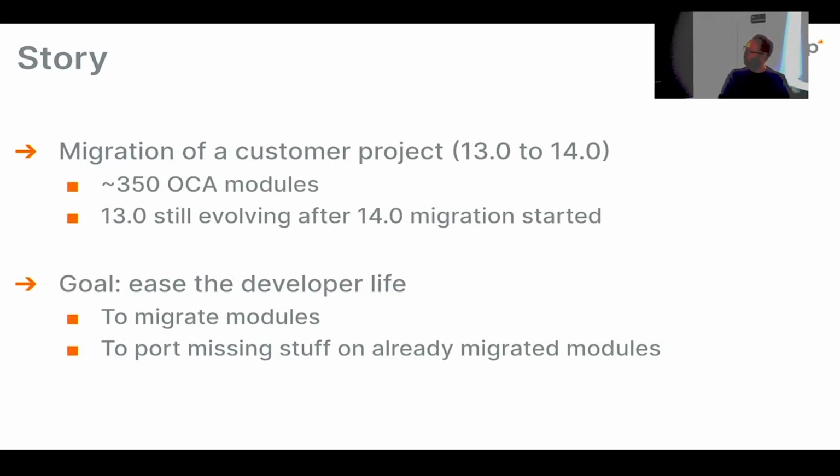So it all begins with the migration of a customer project. It was a migration from 13 to 14. And this customer had 350 OCA add-ons, OCA modules, over 700.